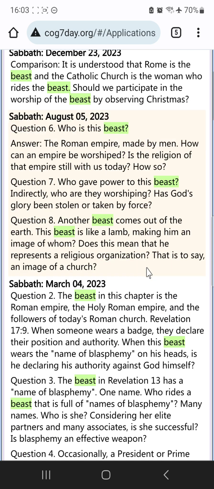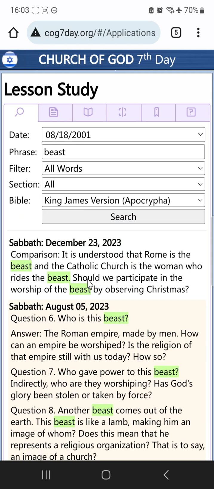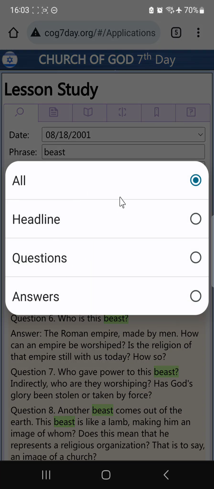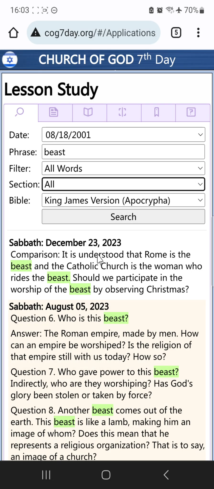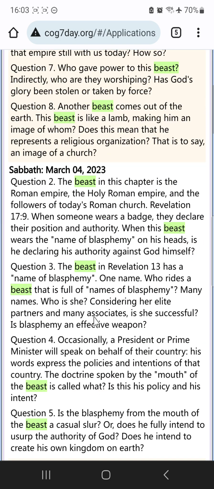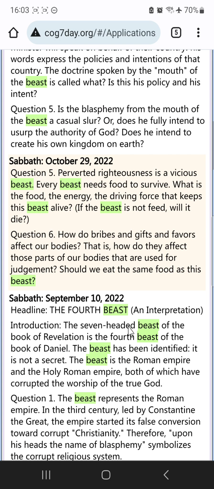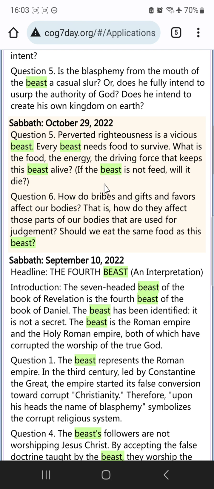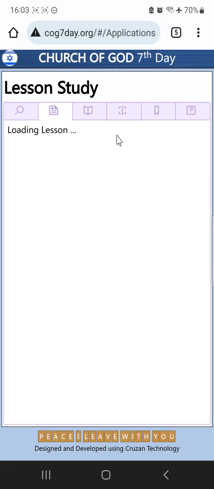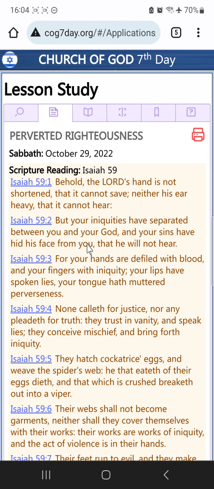Then you'll be able to see all the lessons with that particular word. You can search within the headline, questions, or answers. And the results are sorted by the most recent date. So for example, if we click on October 9th, you'll be able to see that particular lesson.